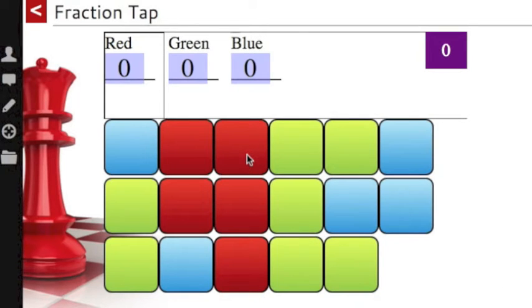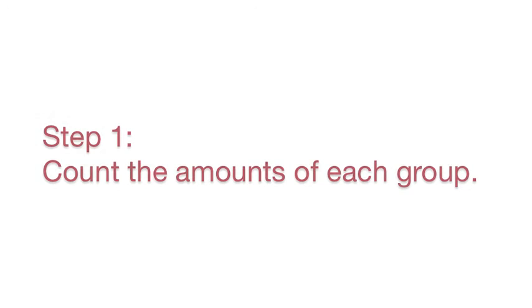The Beginner's Fractions app teaches fractions through simple drag, drop, and tap actions. In this example, we have three categories: red, green, and blue.